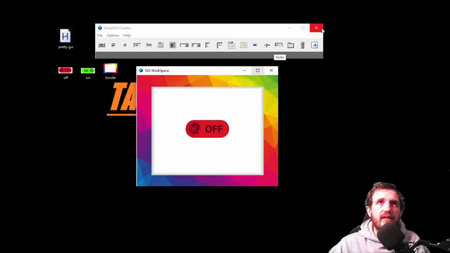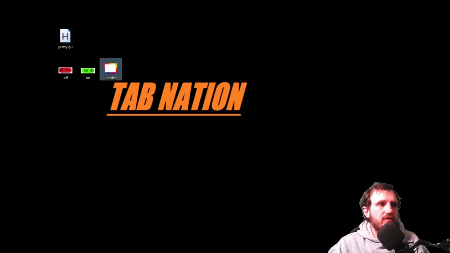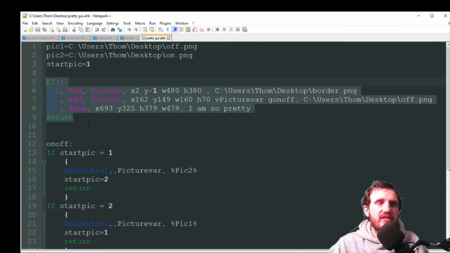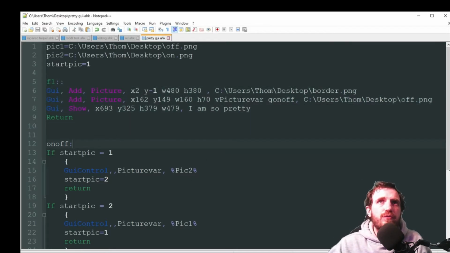So I've actually gone ahead and already copied this code. So we can go ahead and look at the code there. So there's that GUI right there. And I just have that assigned to an F1 key. So a few things I did here. I added a variable for the picture, the off switch. Because as you see here, it's starting with the off PNG.